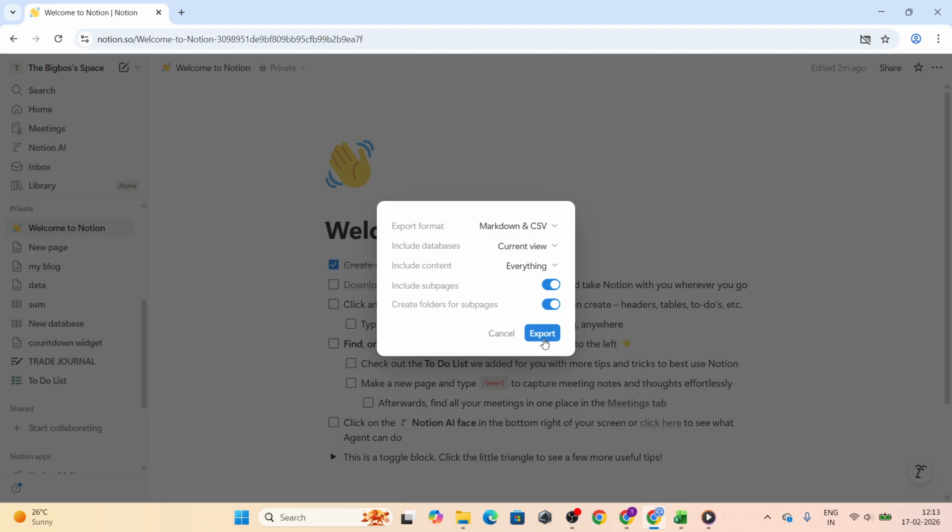Next, choose your export format. Notion offers HTML, Markdown, and PDF. HTML is great if you want a folder of clean web pages you can open in any browser. It keeps images and page structure in a way that's easy to navigate.